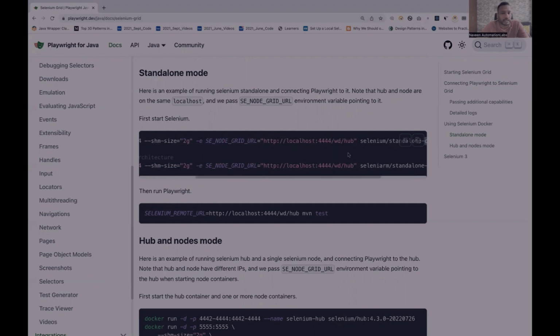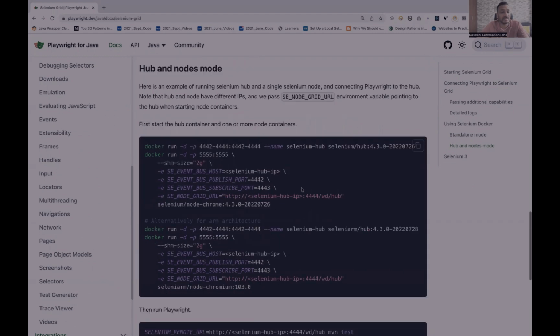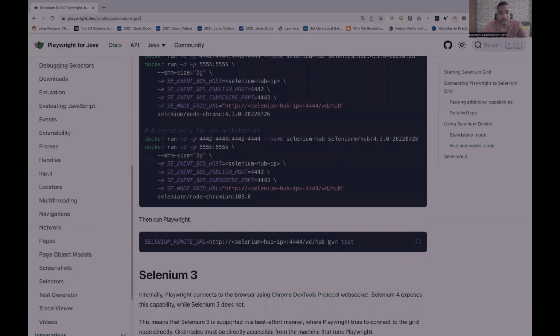That also we can do that. Other than that, what you can do, you can create a Docker compose file also, and then you can just set up everything and just need to execute Maven clean install or Maven test along with the Selenium remote URL. You just need to pass it. So I'll show you practically how to do that.